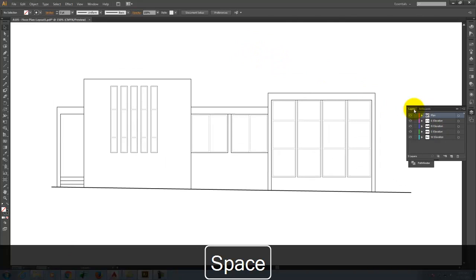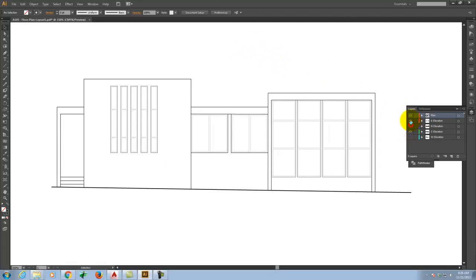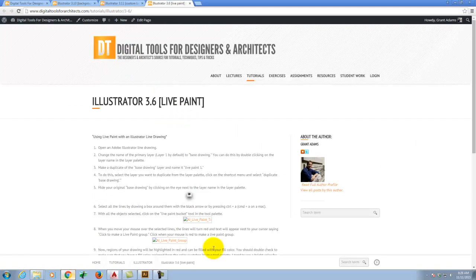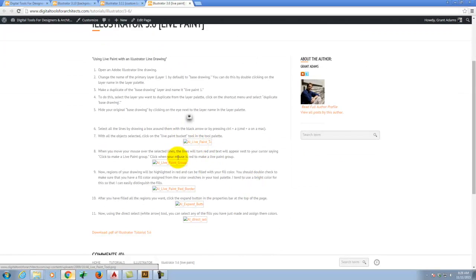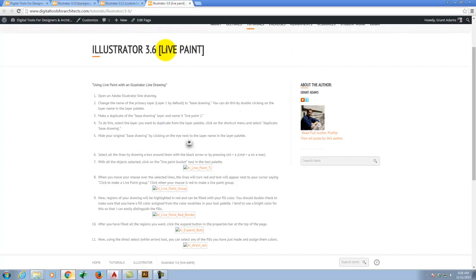So there's my south elevation. I'm going to turn off everything but the south elevation layer so that I have just the south elevation layer showing. Okay? So what I'm going to do is outlined in Illustrator 3.6, which is how to do a live paint. And I just realized this morning that I'm missing some of the images. I'll fix those after lecture so that those images come back. I don't know why the links broke.